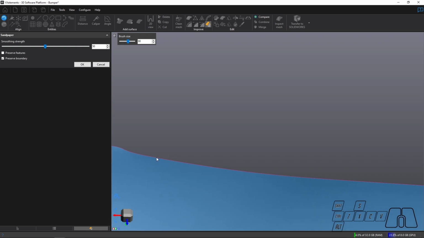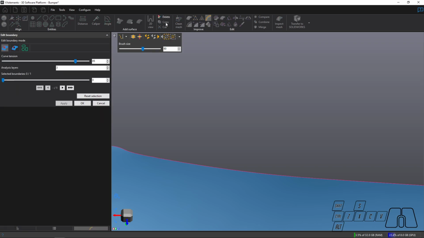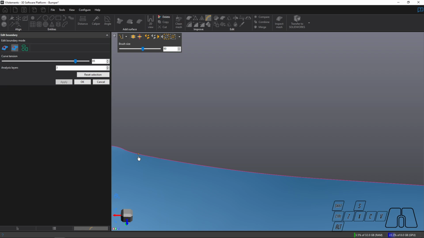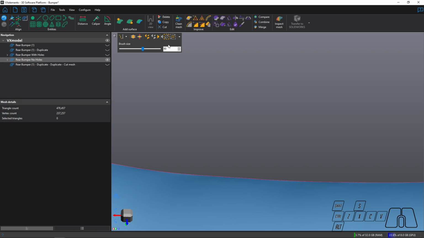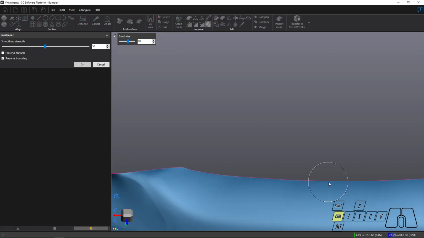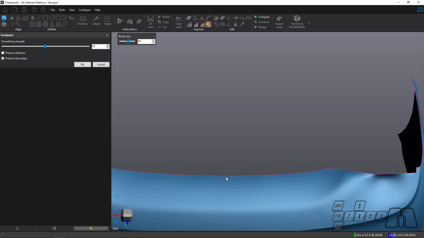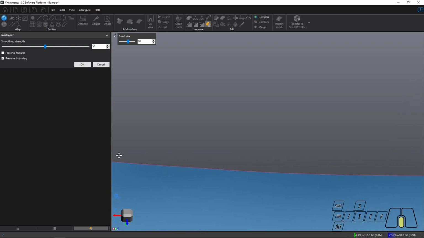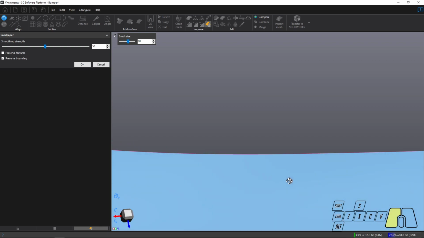So let's run the edge tool again. Should probably fix that issue.